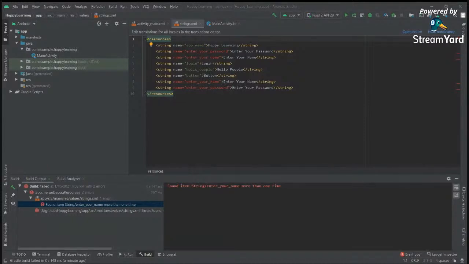So you can see this is the basic layout. Like in every login page we see, it asks you to enter your name, enter your password, and this is the button. When you click on the button, it's going to take you to the next activity, and that next activity means it's going to take you to the next page.